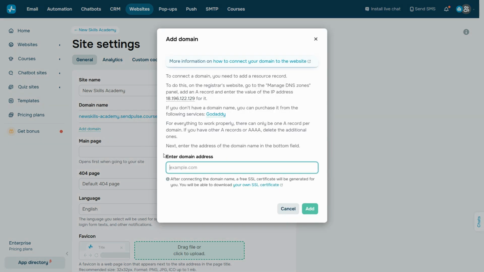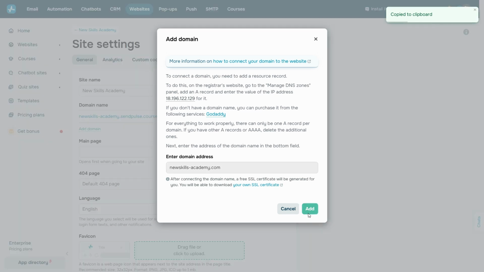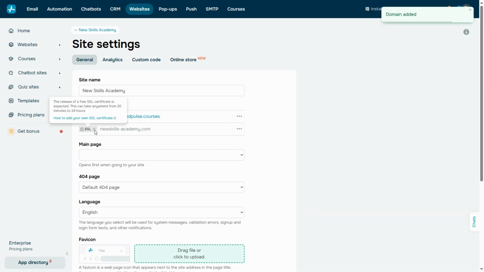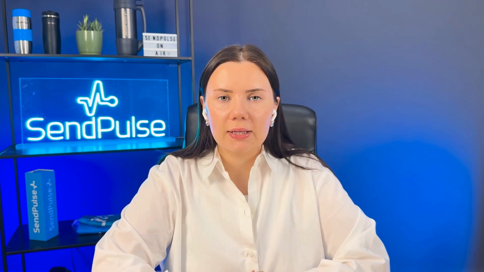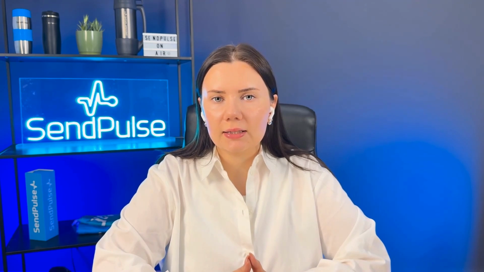Click Add Domain, enter its address, and copy the IP address to set up the A record. From there, add this A record in the domain settings of your registrar's website. We've attached detailed instructions on how to do this in the description below to help you easily follow along. Once the DNS records are updated, the domain status indicator in SendPulse will turn green, and your website will appear in the Courses section at the selected link. Just make sure to publish your new website pages so users can see them.